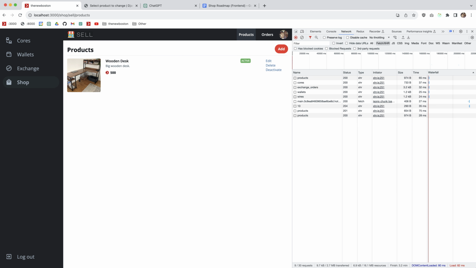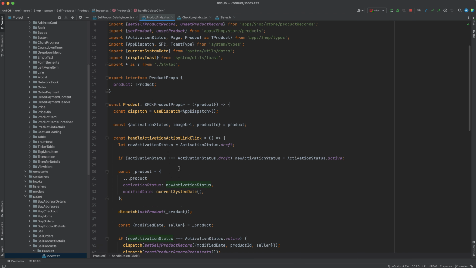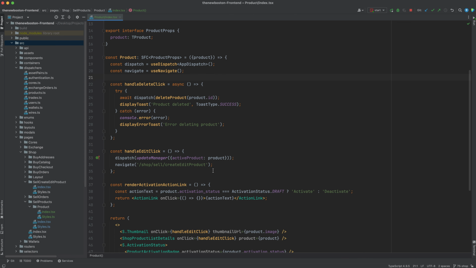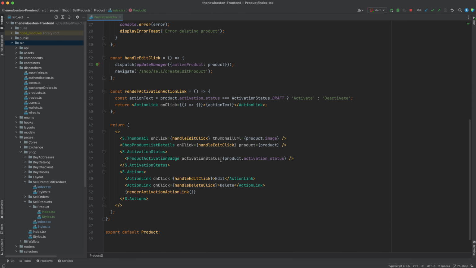So let's handle activation link click. Okay. This is interesting. New activation status equals draft. Yeah, I think I just don't even want to mess with any of this. So what I'm going to do is this. Actually, what did I name that? Handle activation action link click.